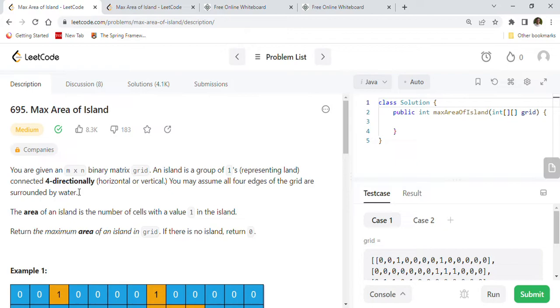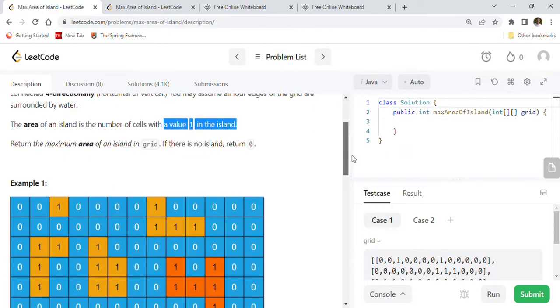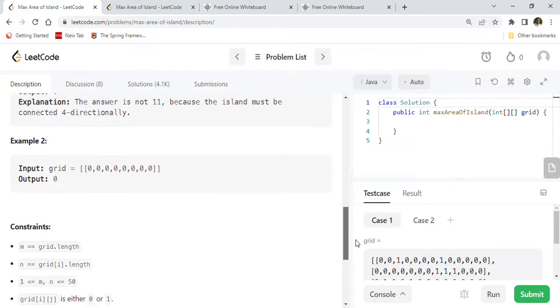So let's start. You are given an m by n binary matrix grid. An island is a group of ones representing land connected four directionally, horizontal or vertical. You may assume all four edges of the grid are surrounded by water. The area of an island is the number of cells with a value 1 in the island. Return the maximum area of an island in the grid. If there is no island, return 0. So this is what the problem statement says.